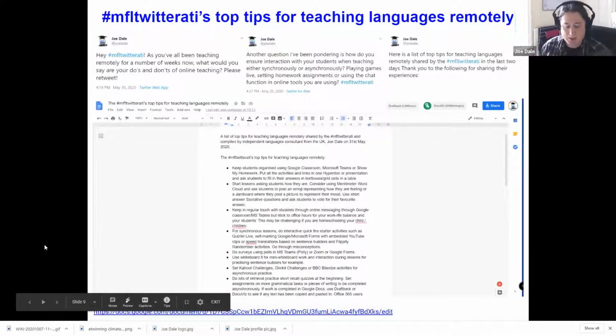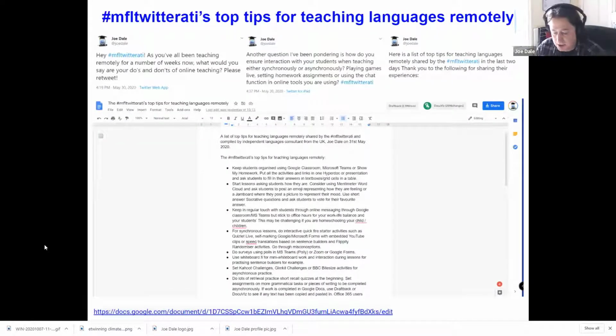Okay, so again, during the lockdown, I was doing lots of crowdsourcing, asking lots of questions of the MFL Twitterati, seeing how I could help in any way, spotting trends and spotting challenges. So as you can see in this particular slide, I asked a couple of questions. The first one is, as you've all been teaching remotely for a number of weeks now, what would you say are your do's and don'ts of online teaching?